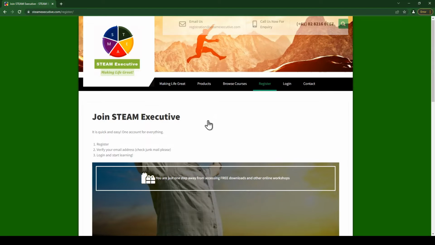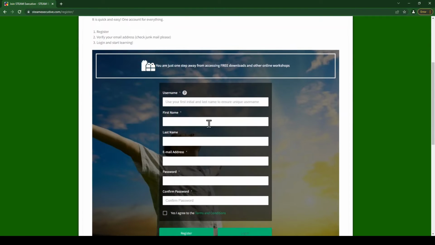So to get a login, just go to the join up. It's very simple. In the first instance, you just give a username. And so we might say it's our Steam Executive user, might be our username, and our first name, so it might be Joe, and you don't have to put a last name if you don't want.